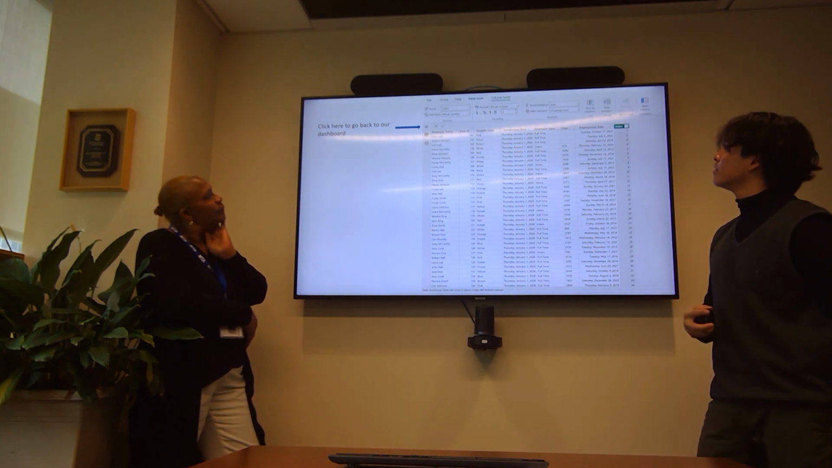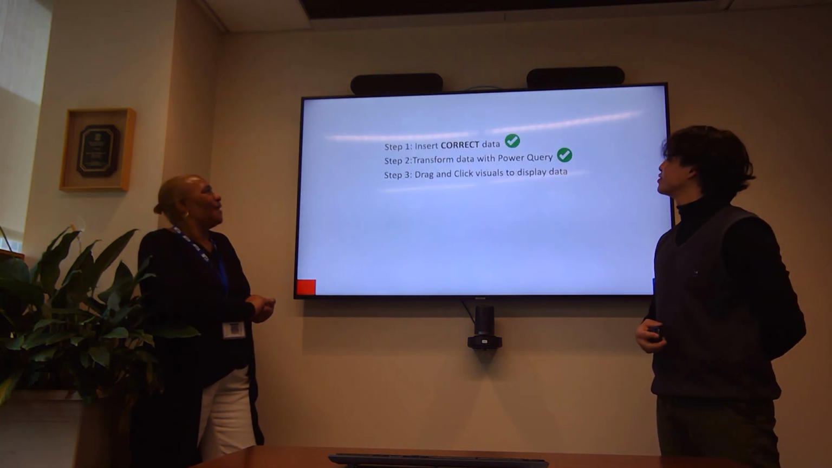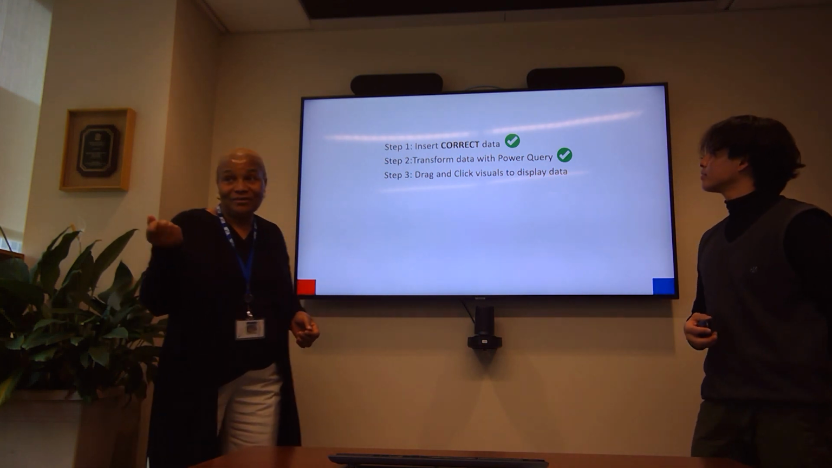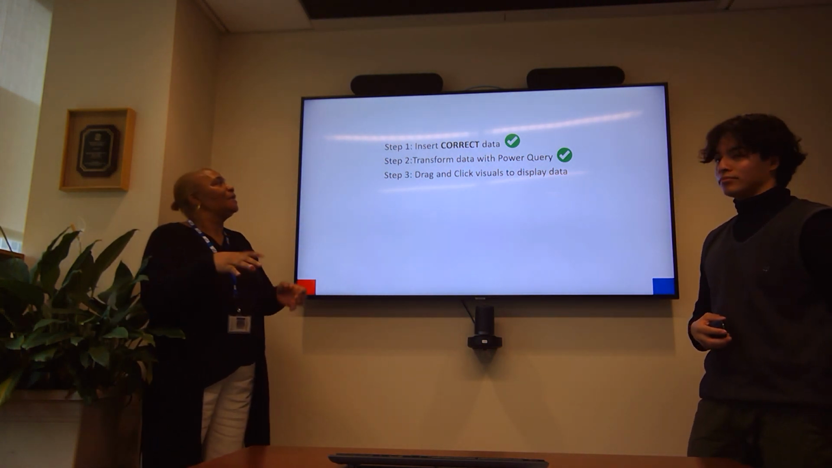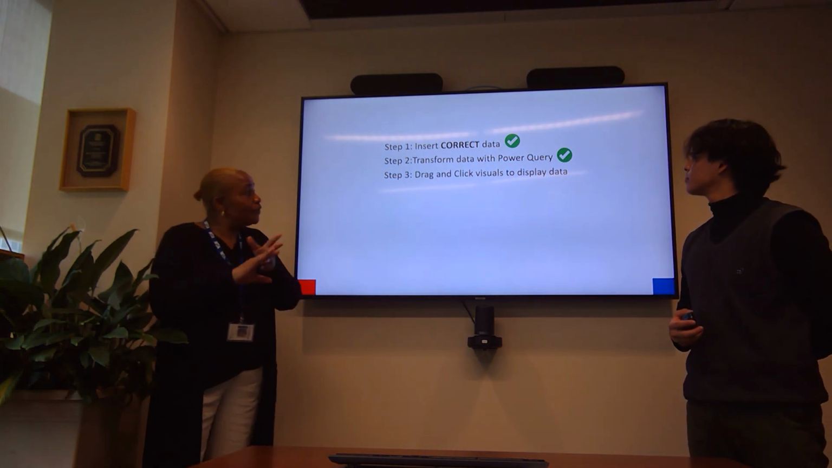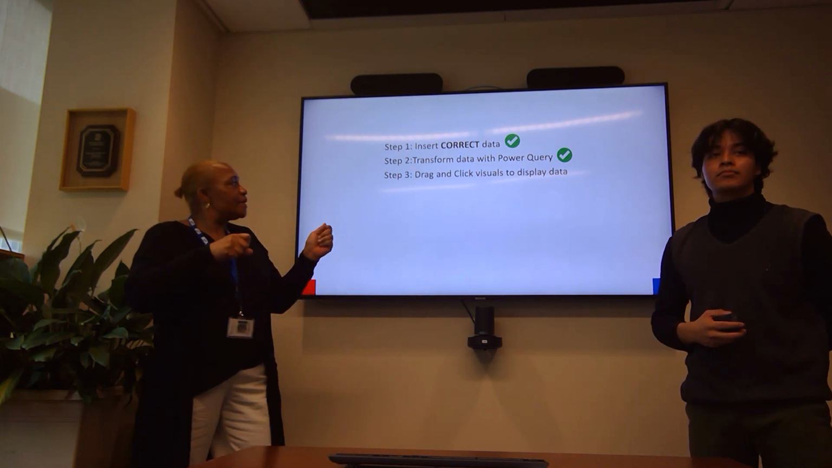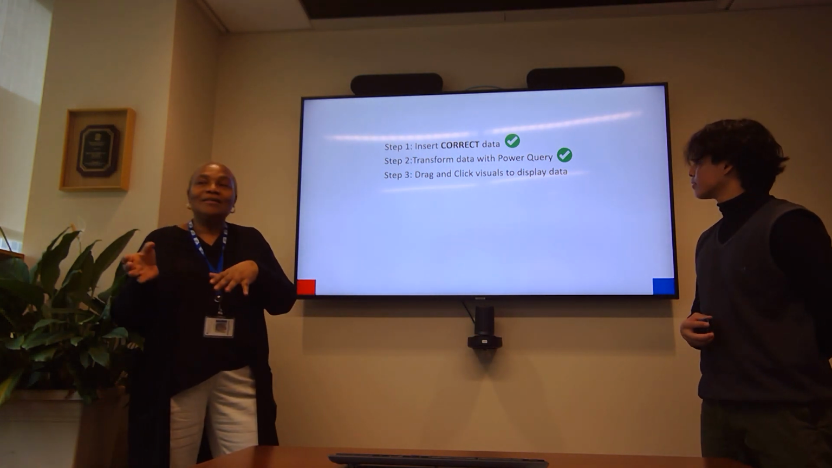So let's build our dashboard very quick and easy. What we have covered so far in step 1 is insert correct data. In step 2, we showed you how to transform the data with Power Query. And then in step 3, you drag and click visuals to display your data.